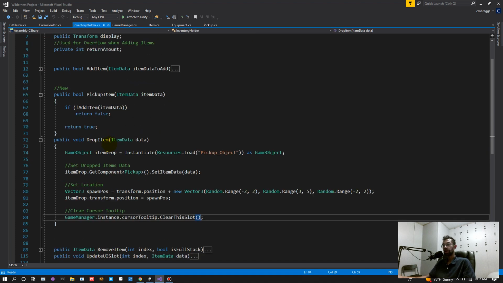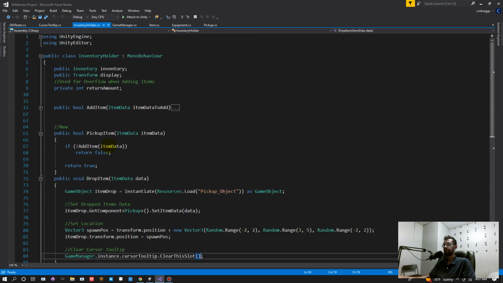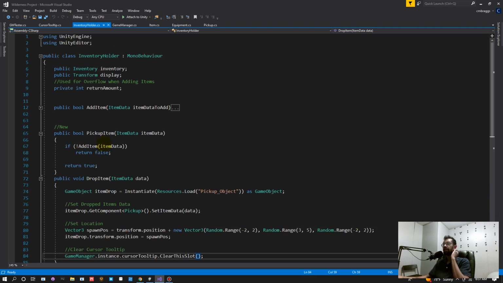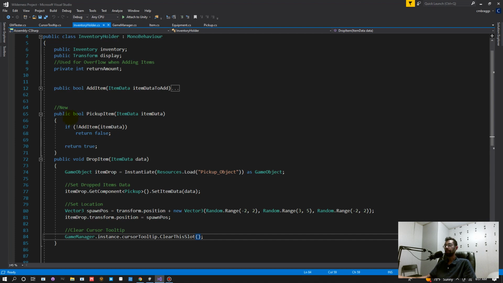Now, the inventory holder, I believe we added, what was it, one? Yeah, we only added one here. Okay, cool. So inside here, we added two functions. So inside here, we're going to add a public bool called PickupItem, and this is going to need an ItemData called itemData.